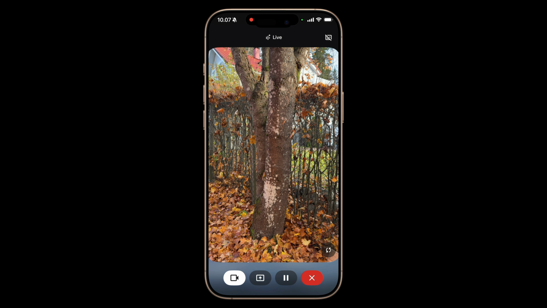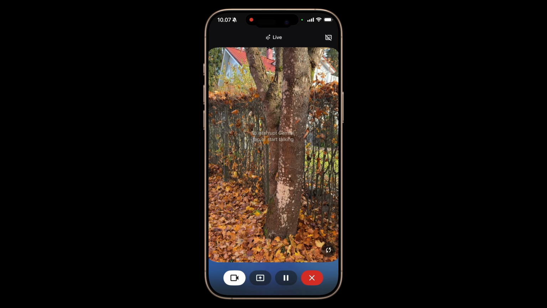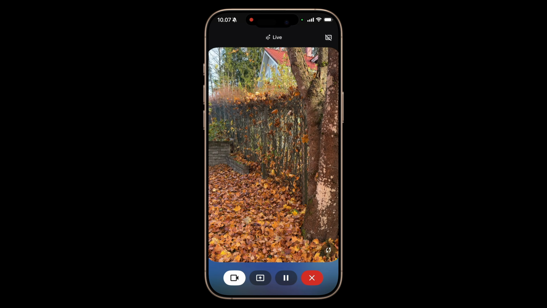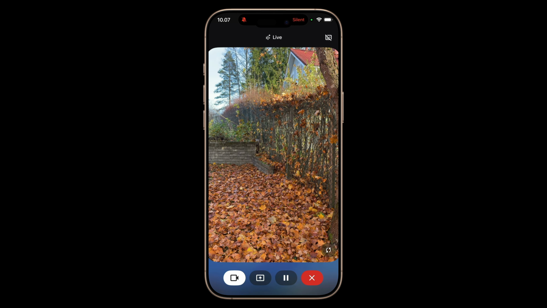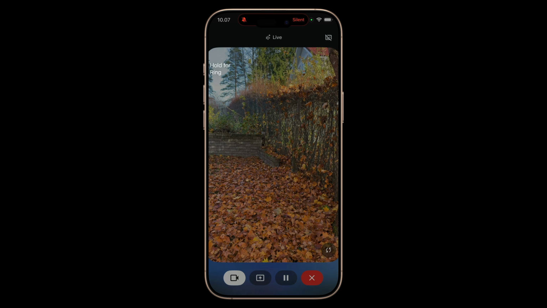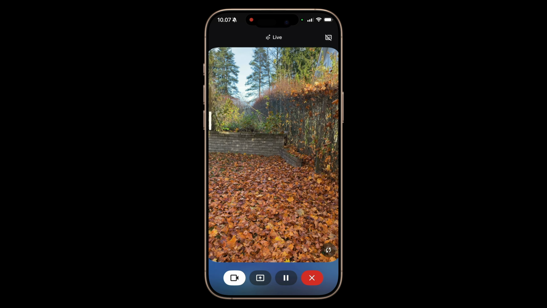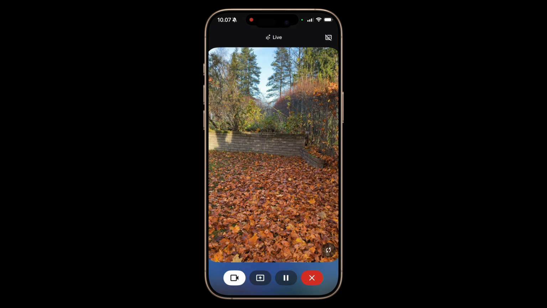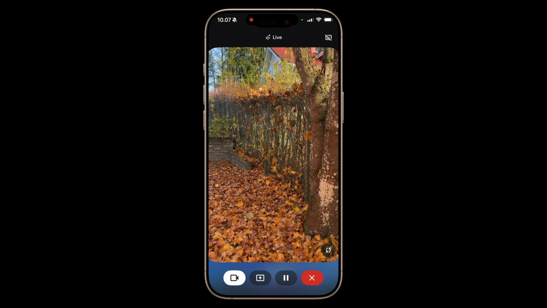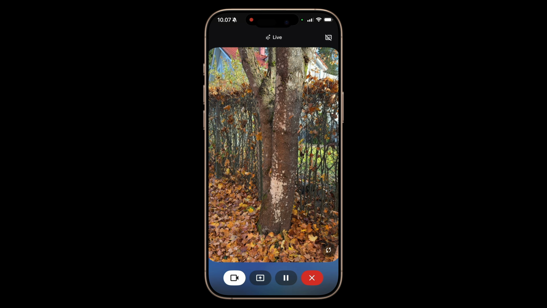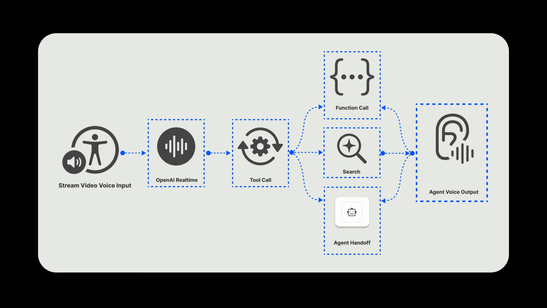Can you tell me whatever you see? There are a lot of fallen leaves on the ground, and it looks like it's autumn. The leaves are mostly brown and yellow. There's a leafless tree in the middle of the yard, and a house is visible in the background. The sky is overcast.